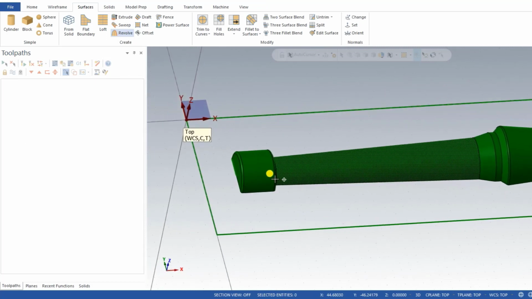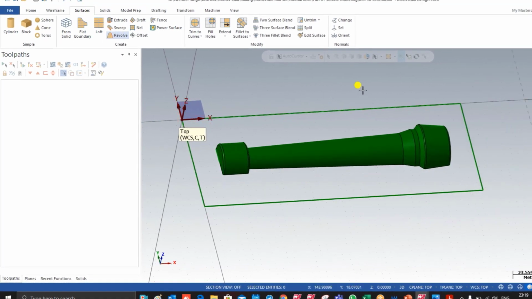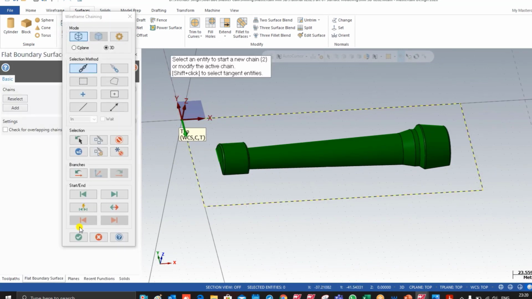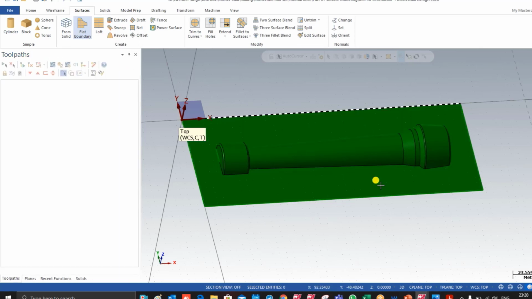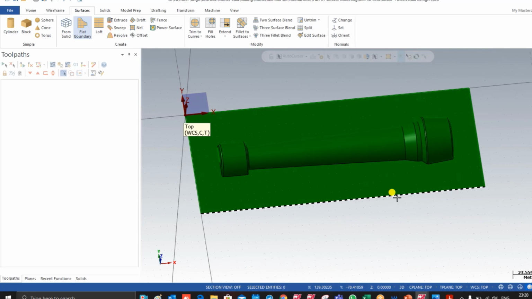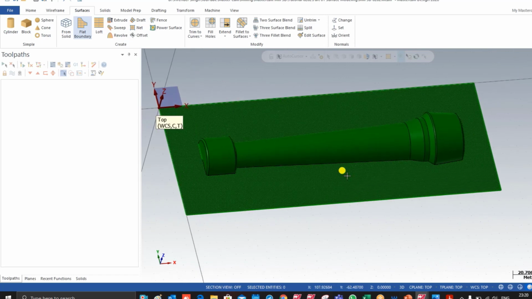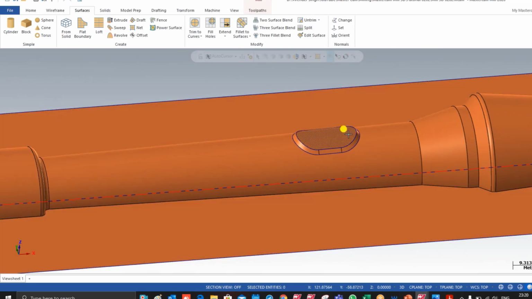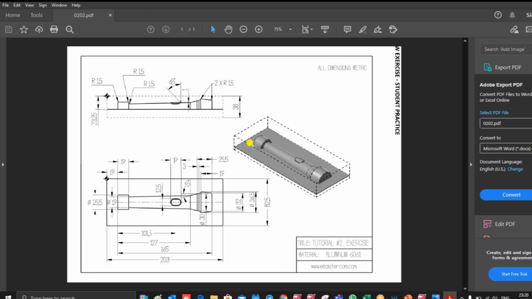The next process is that we also have to create the flat boundary, as shown in the drawing. For creating a flat boundary, we go to the Flat Boundary command, select that entity and press OK. As you can see here, the bottom part is already done. But there is still one part missing. Which part is missing? There is an upper side area that we also have to create, as you can see in this model as well as in this drawing.